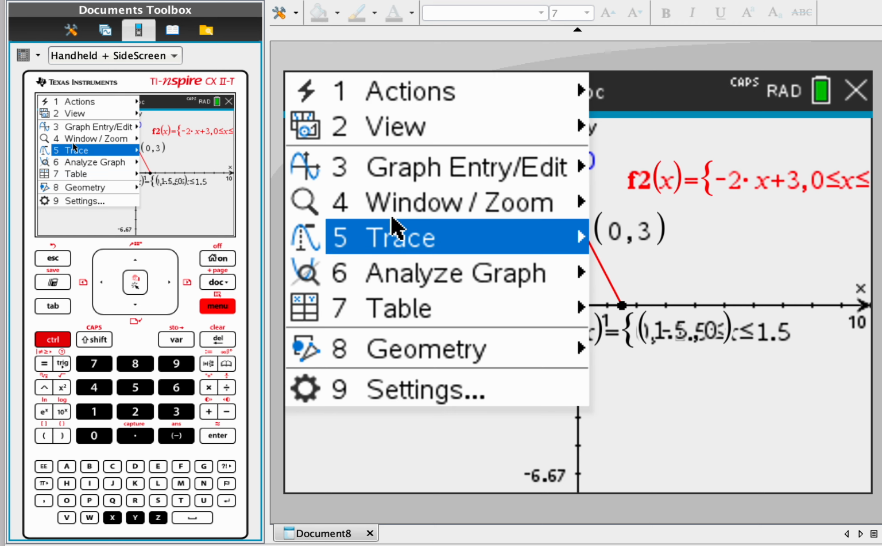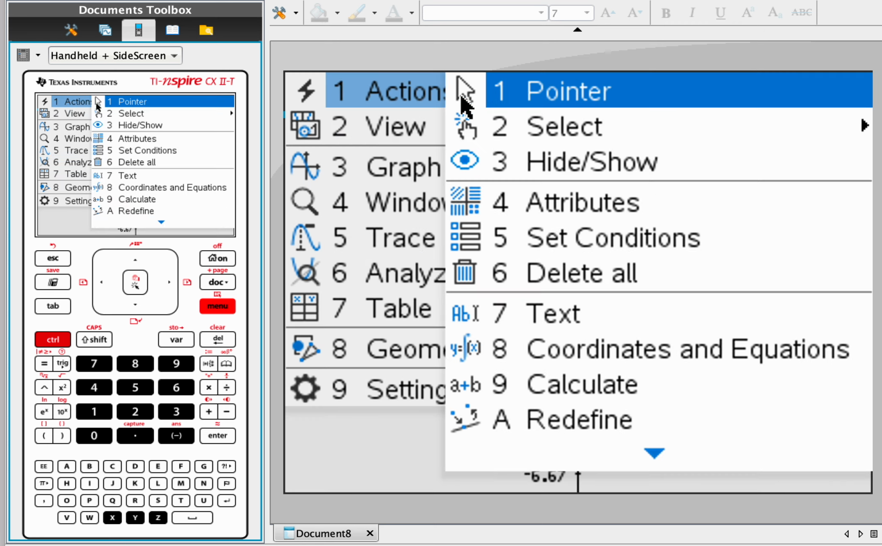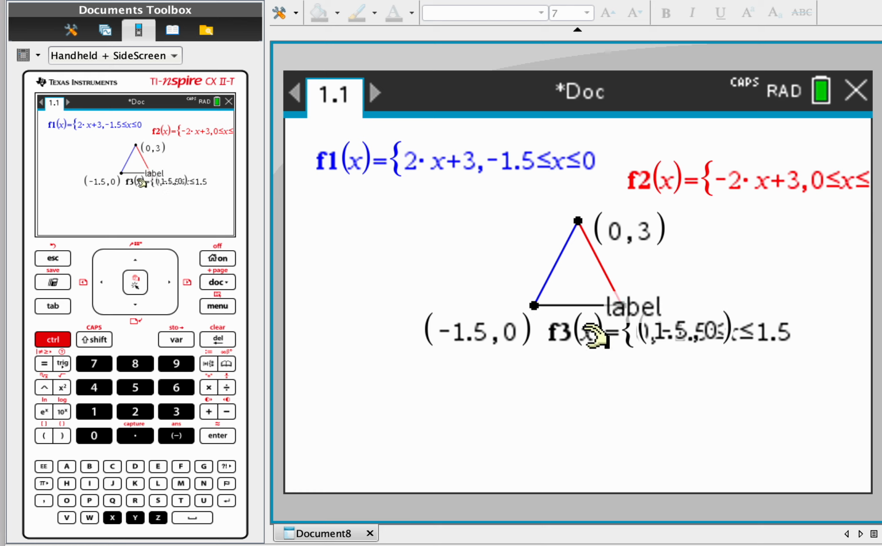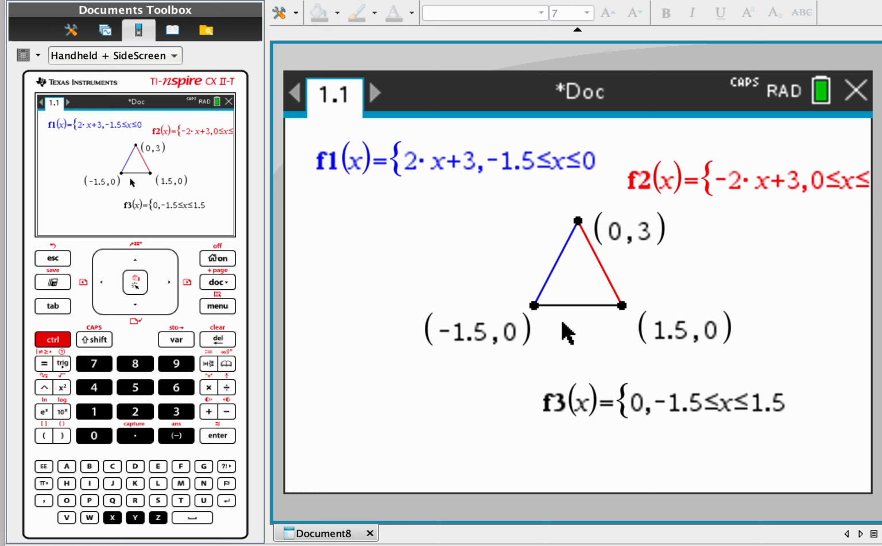If you want to see where that is, we can go to view, and let's hide the axes. And now you can see there it is. So there's our little triangle, but all I'm trying to show you here is that we could limit the domain. And that's it.